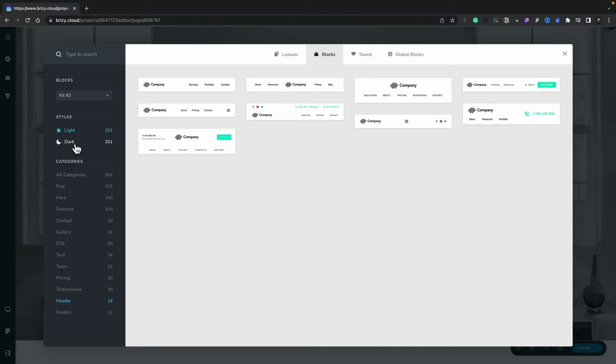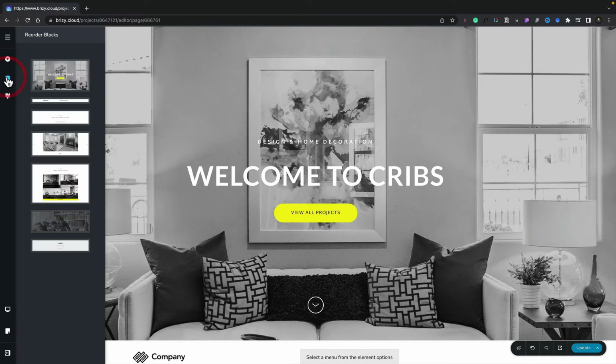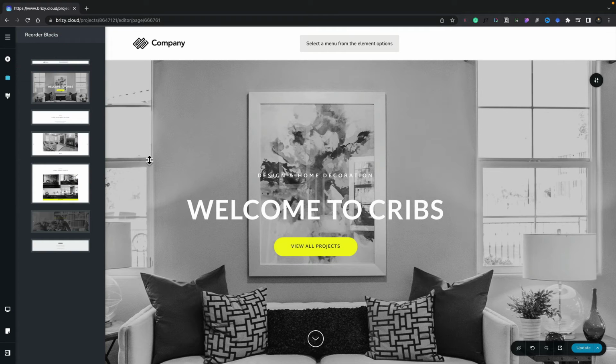We can switch between the dark mode and the light mode, and we can just choose whatever we think is a great starting point. And they are just that. If you want to edit these or start from scratch, you can do. So let's choose this very first option. Let's insert that into our design, and position this where we need it. We'll open up the reorder blocks option and position our header right at the top. Okay, so now we've got our header in place.